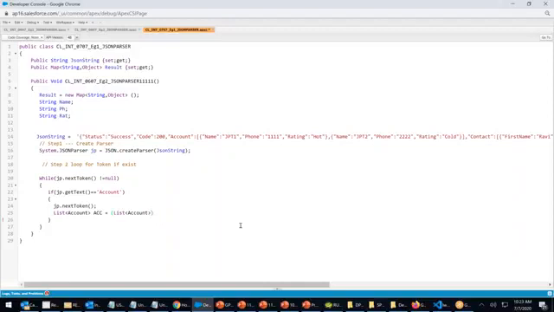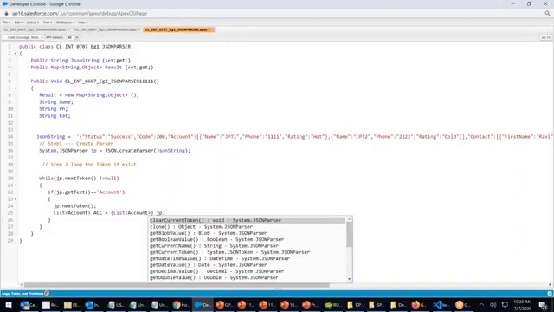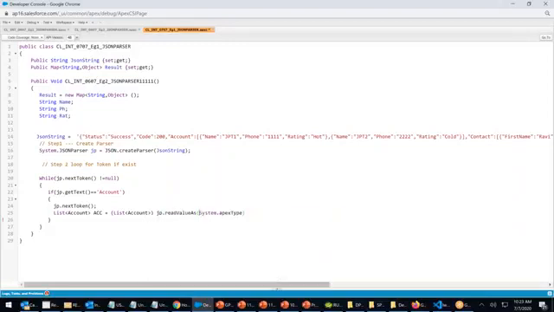JP dot read value as, because it's more than one. There are two accounts here. That's the reason I'm taking list data type. Read value as. What is the value as you will read? You will read again as account list dot class. Read value as, system dot apex type. I will write account dot class.